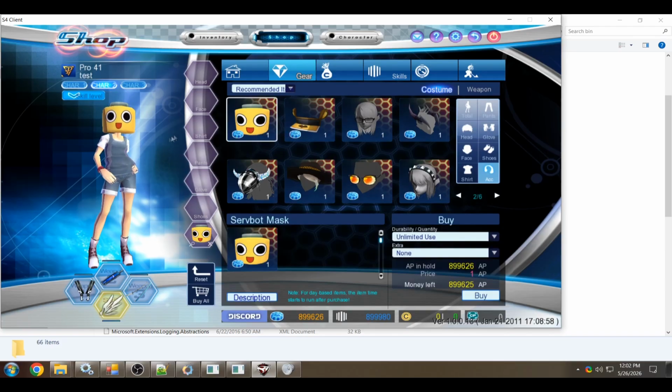And here we go. Item is added and accessible. And that concludes the adding costume items and such tutorial.